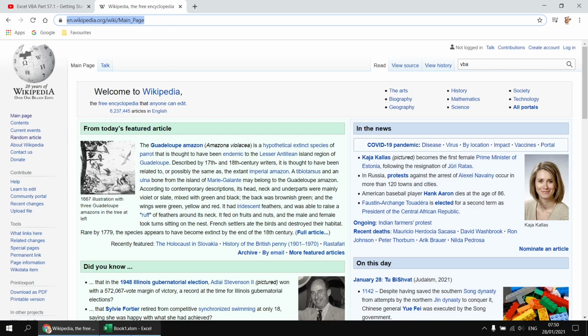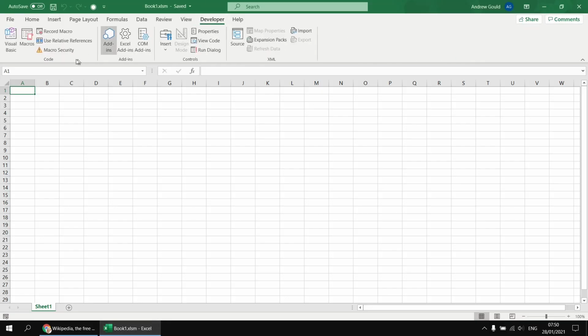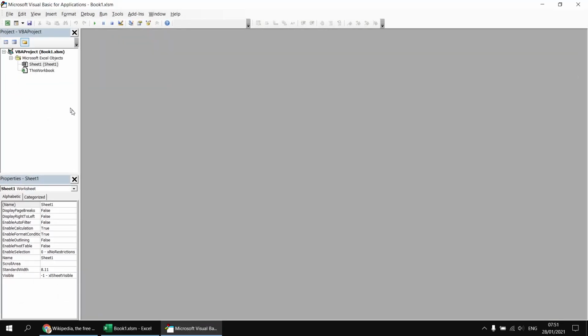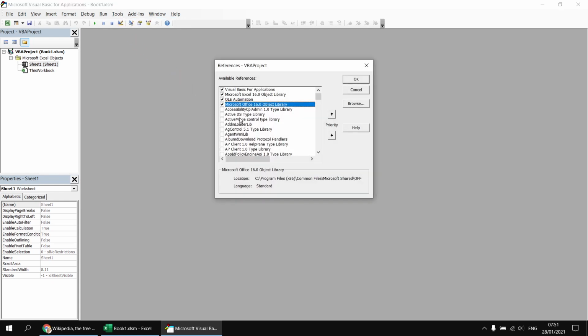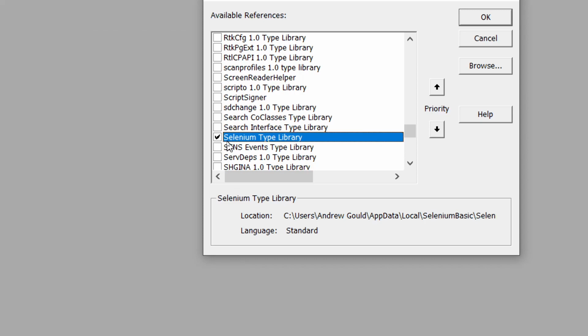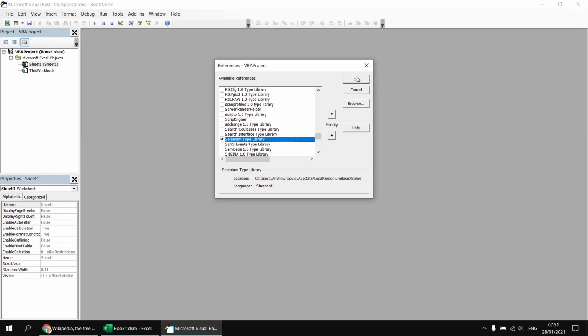Now I'm going to head back to Excel and open up the Visual Basic editor, and let's write out the basic code to navigate to that main page. So I'm going to head up to the Tools menu in the VB editor and choose References, and I'll want to make sure I can set a reference to the Selenium type library, so I can click into the list and type in the letter S to jump down in the list to find Selenium type library. And when I've checked the box, click OK.